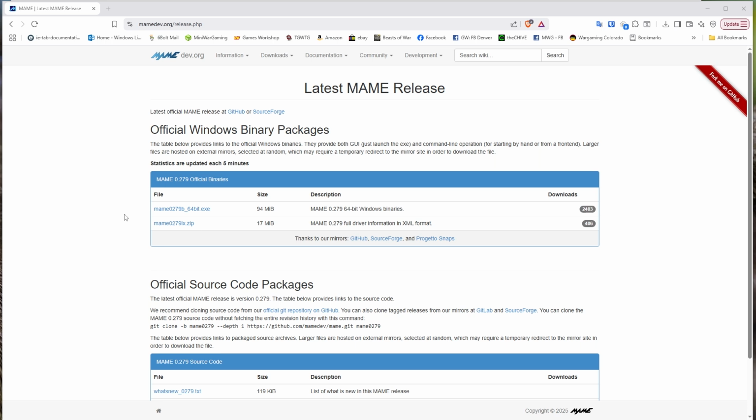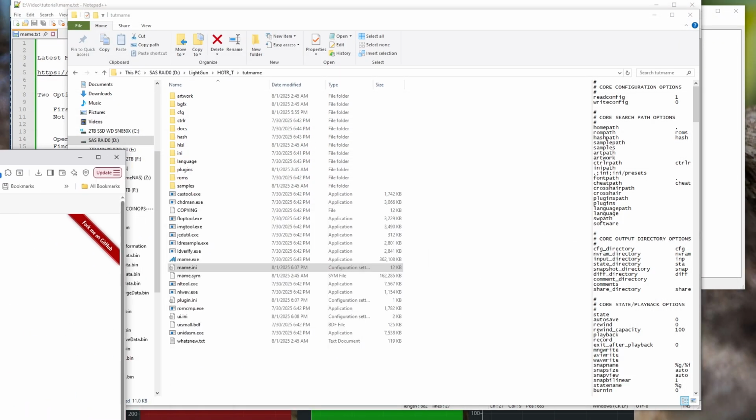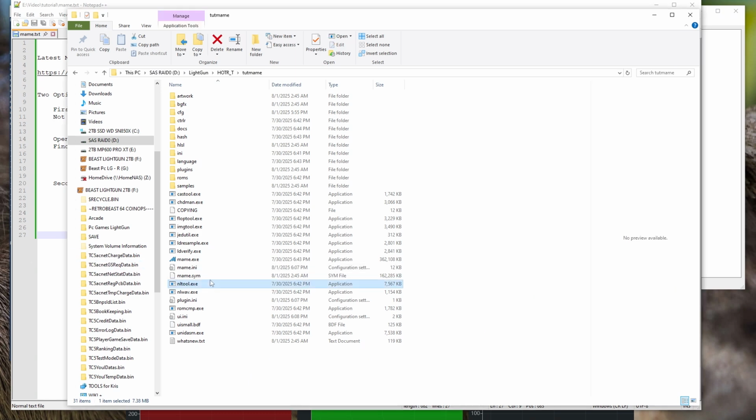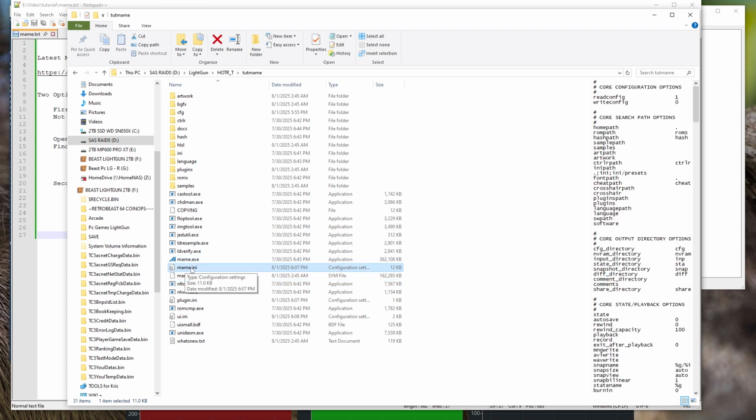Sometimes Windows antivirus will show up and say, hey, this could be dangerous, but you can say it's okay, it's MAME coming from the MAME website, so it is safe. Once you extract it, it should look like this. But with one exception, you will not have mame.ini here.